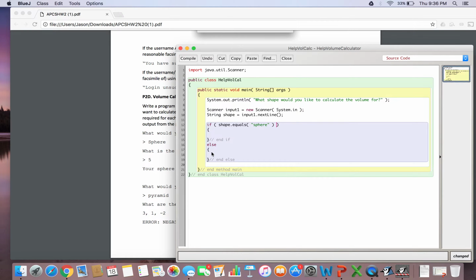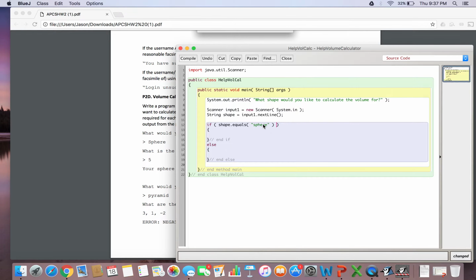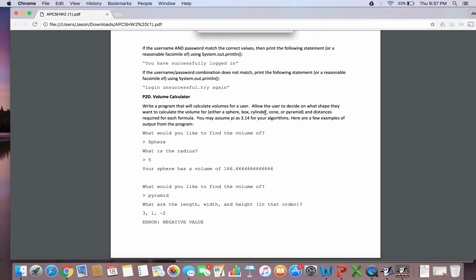If this is not true, then we would skip to this else and do whatever we're going to put in the else. So far I don't have anything in there. I'm just writing my condition. But I want it to be able to say sphere or box or cylinder or cone or pyramid. So I use the or, and then instead of writing sphere again, I'm going to say box and all the other things.